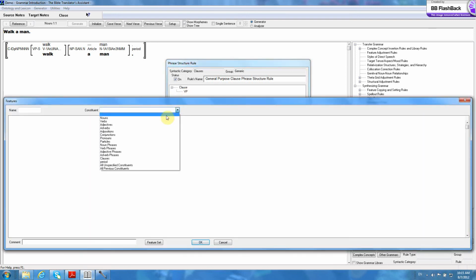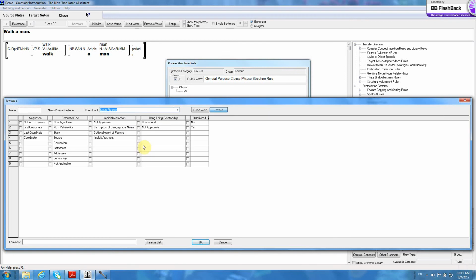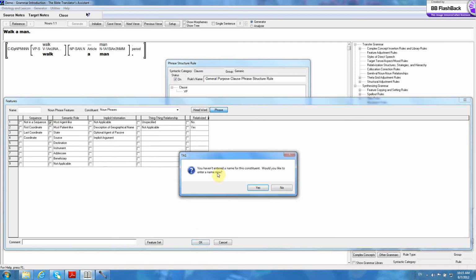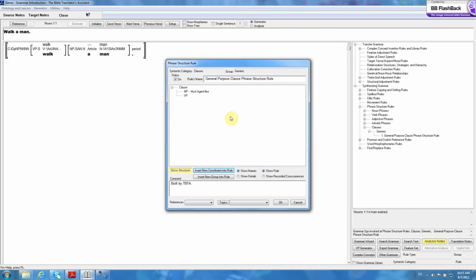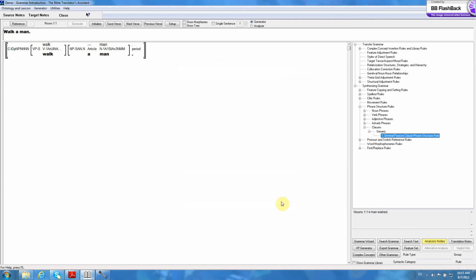So we open the drop down and we're going to insert a noun phrase. And then we see the features for noun phrases, and we're going to say most agent-like. And then click OK. You haven't entered a name. Would you like to enter a name now? We can say no. So now we see noun phrase most agent-like, and it's inserted at the top. And we want our agent NPs to precede the verb phrase, so we're going to leave it there.